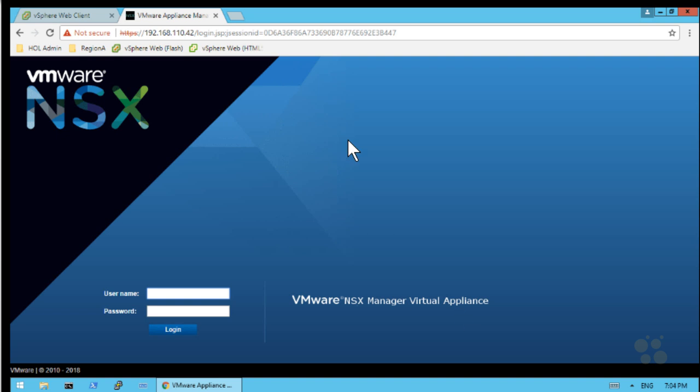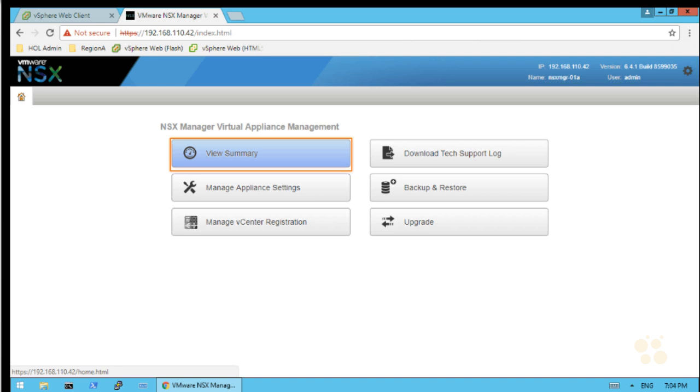The virtual appliance does have its own native interface. We'll go ahead and click in the blank for username. We'll log in as admin, and the default password, as we remember from our earlier configuration, was capital VM, lowercase WARE, 1 exclamation point. And then we'll click Login. There's a very limited set of functions that we're going to perform by connecting to the manager itself using this web interface. So let's click View Summary.